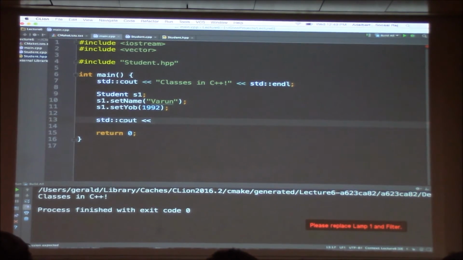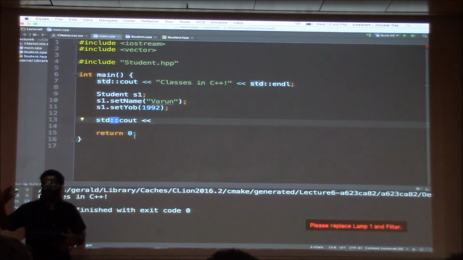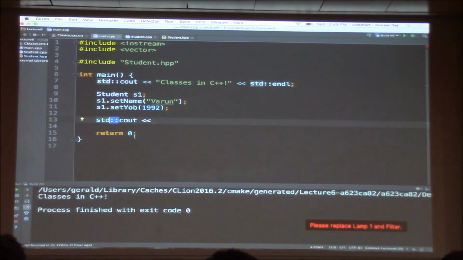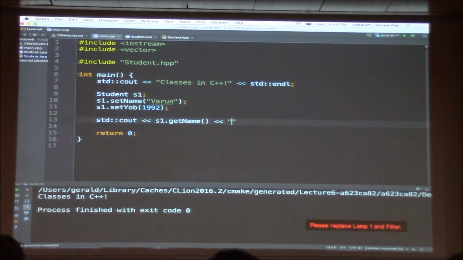Even this operator that we are using here is again the scope resolution operator, but in this context std is not a class, it is a namespace. We are saying we are using the cout that is inside the std namespace. Scope resolution operator is used in multiple contexts. Here we are saying s1 dot get name, with a comma in between, and s1 dot get year of birth, then std endl.